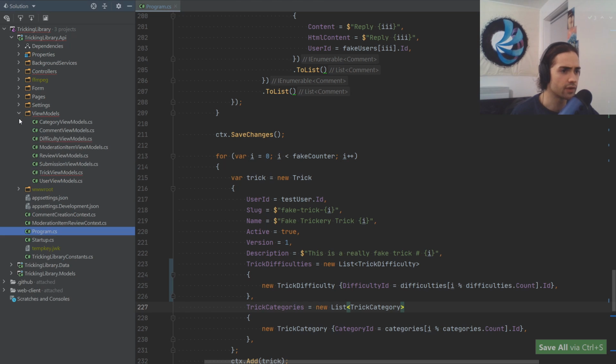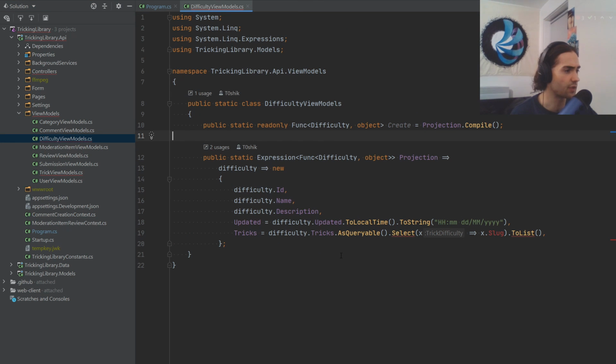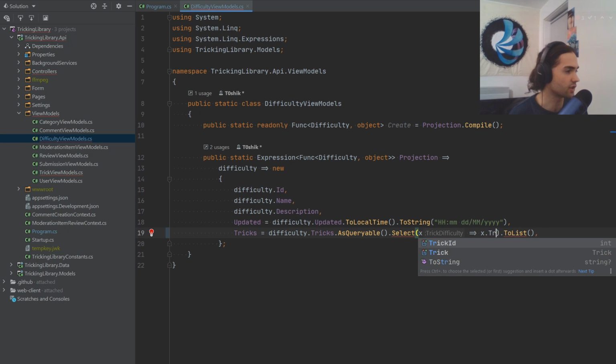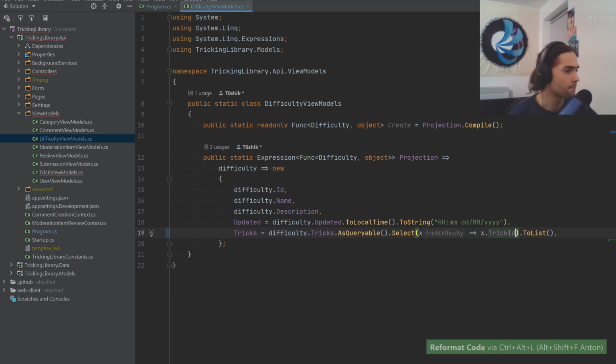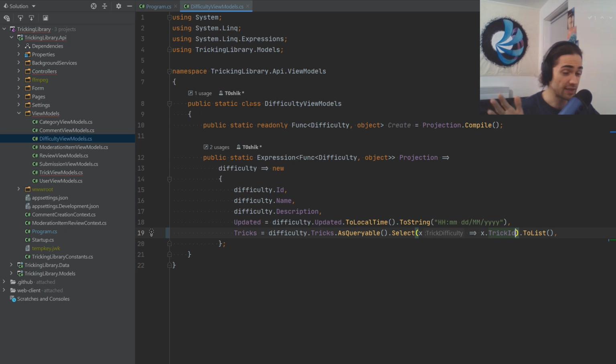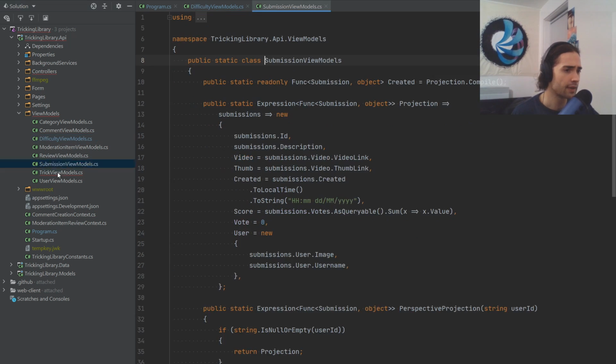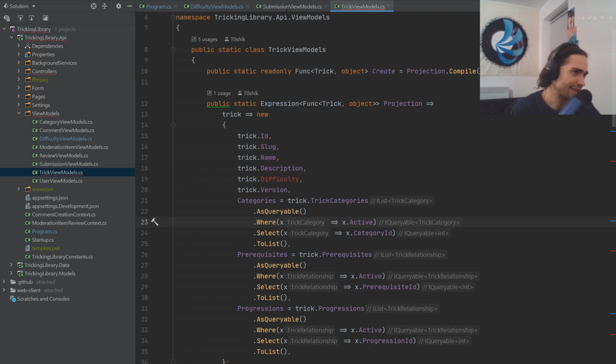And next thing on the view models, so let's go into the difficulty view model. Where we select the tricks, we can actually go ahead and select the trick ID. This will actually cause a bunch of errors on the front end. We will go through fixing those as well. I mean, what doesn't cause errors these days? You know, just change one slight thing, everything breaks.